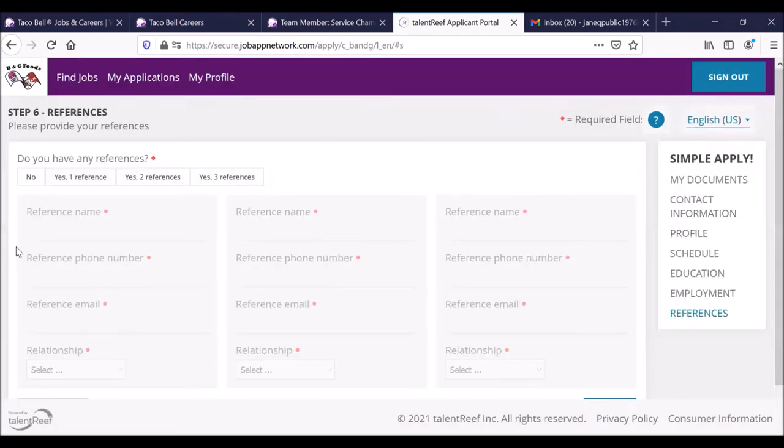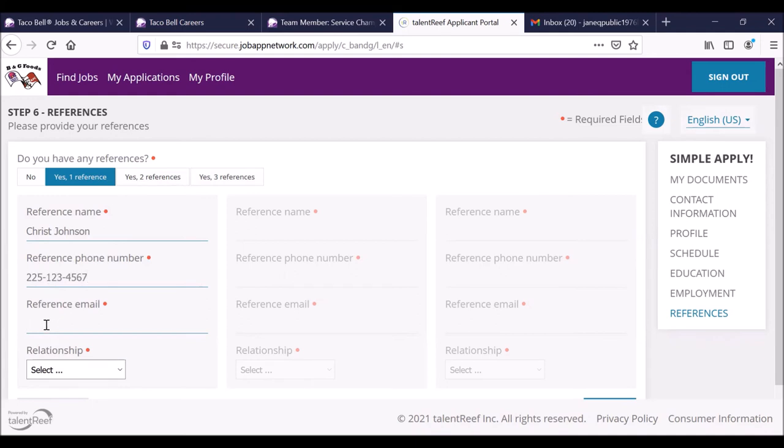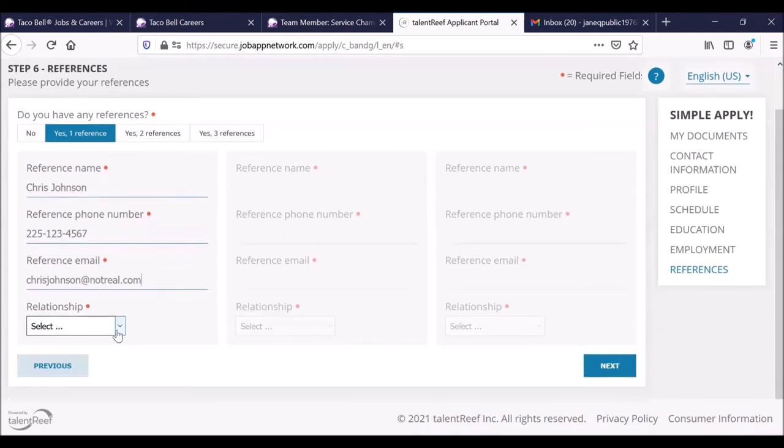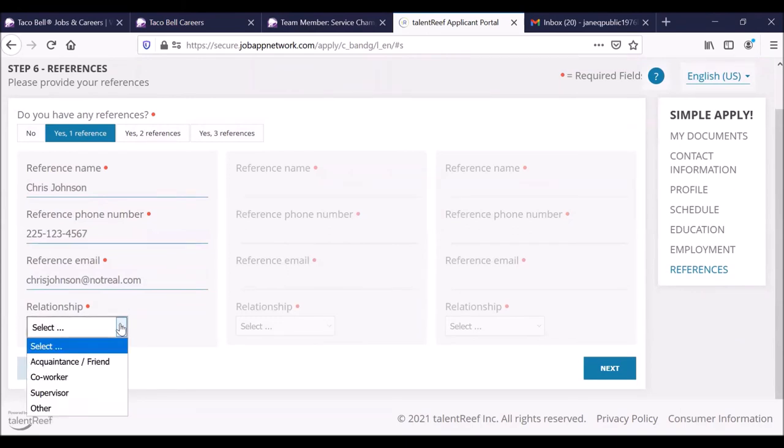One is enough. Do you have any references? You don't have to provide references, but you can provide up to three. We want to show you how to do this, so we're going to click on yes, one reference. The reference's phone number, a fictitious phone number, a fictitious email, relationship, click on the down arrow. As much as possible, it helps to provide references that are people that you worked for or worked with. Acquaintances and friends are okay, but as much as possible, someone you worked for or with. We're going to say that Chris Johnson was my supervisor at a previous job, someone who can tell Taco Bell what you are like as a worker. When you're ready, click on next.